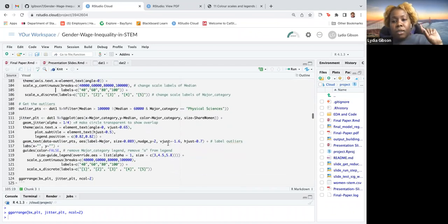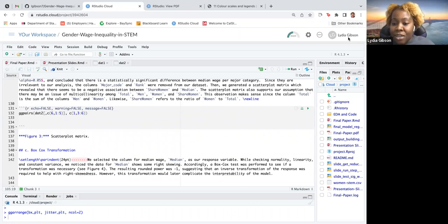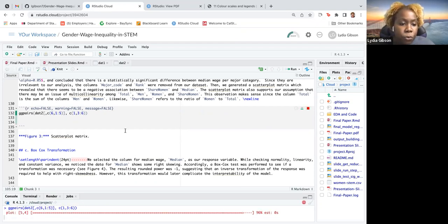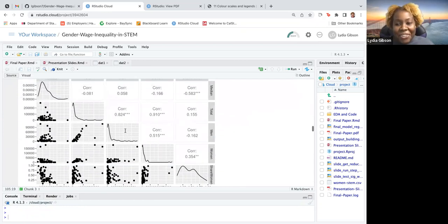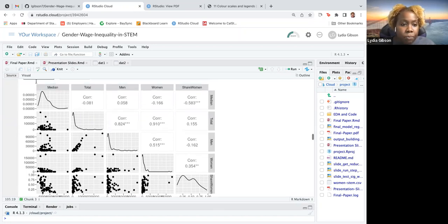is instead of having the scatterplot matrix and the separate correlation heat map, we used ggpairs, which I don't remember if we've gone over in the book club yet, but it basically does a combination of those two. Even though it's not colorful like the heat map, you see the correlations again. The same ones, where total correlated with women is 0.91, and total correlated with men is 0.82. And again, in the scatterplot matrix here, you see median on the upper left and share women on the lower right, where you still see that negative association.